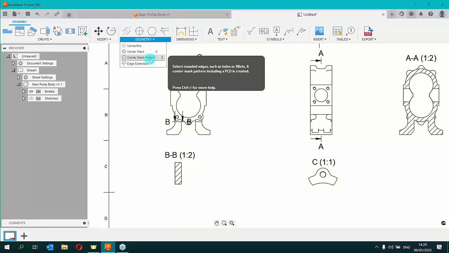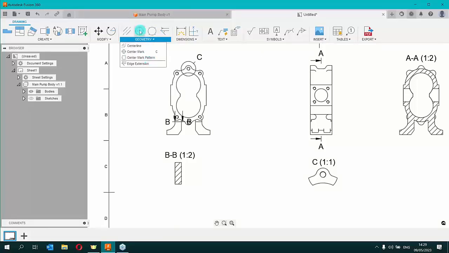Just in case you wanted to create the center line option, you can select that either from the icon itself or from the drop down if you're more comfortable with that. I will select this little option here where I can select my geometry. Let's start off by selecting the option up top that gives you the centerline option. Now you can see Fusion will prompt you to select the first edge that you want to create this centerline from.